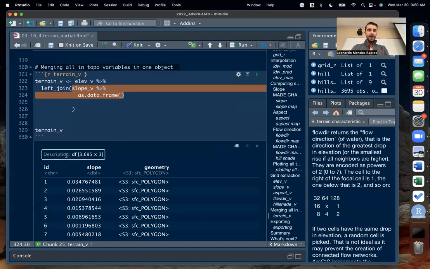It basically now creates a data frame where we have that ID, have a slope, and have geometry. The geometry here, we really don't need on the slope data frame, because that geometry is already present on the elevation data frame. And because they're being matched by the ID, that geometry on the slope and on the elevation is really the same. So I want to remove that.